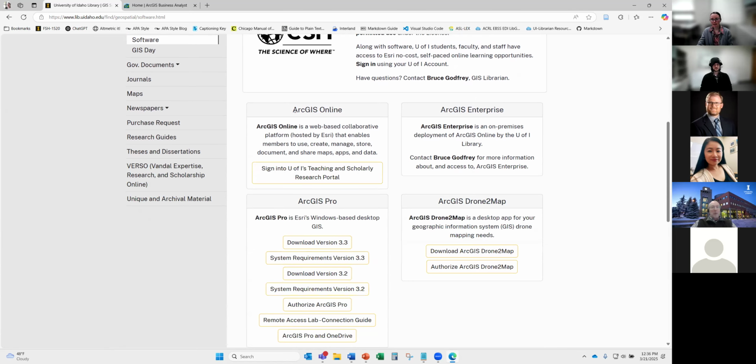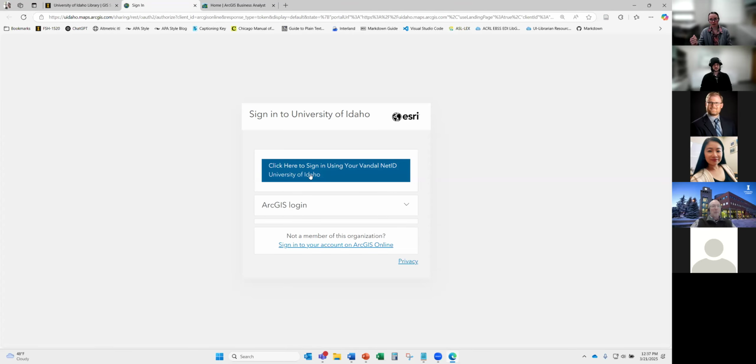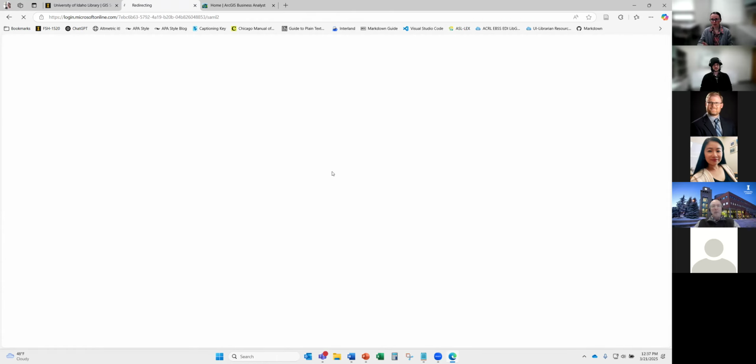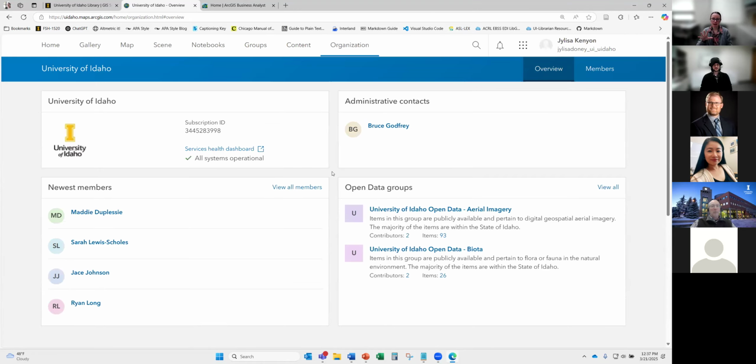What we're going to access today, though, is ArcGIS Online, and we're going to click Sign into the U of I's Teaching and Scholarly Research Portal. So you can access ArcGIS Online and all of its associated apps through your browser when you're on campus or off campus. You'll just click here to sign in using your Vandal Net ID. I'm already signed in through the Edge browser, so it's going to automatically take me there. And this is potentially the landing page you'll see, our organizational landing page.